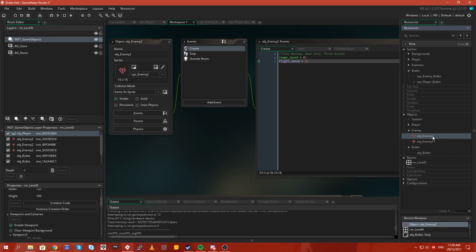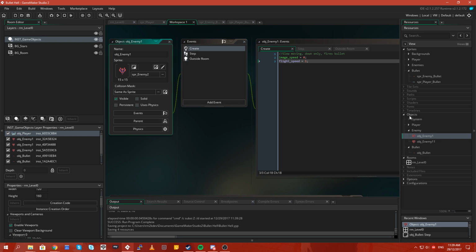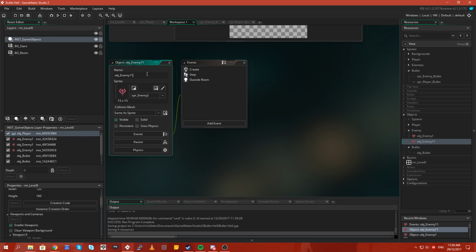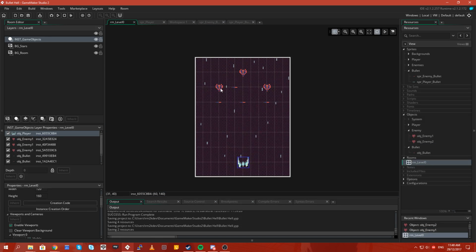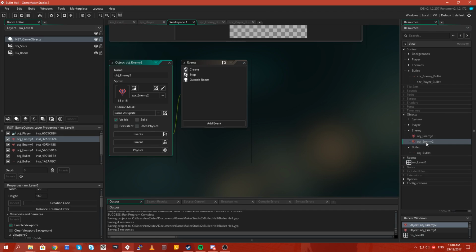That one there should be the first enemy. Let's call this OBJ enemy 1. This object should be OBJ enemy 2. Now, just trying to think. Make sure these are correct. Yeah, these are object enemy 1. That's good. These are object enemy 2.